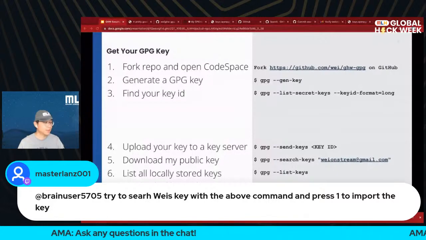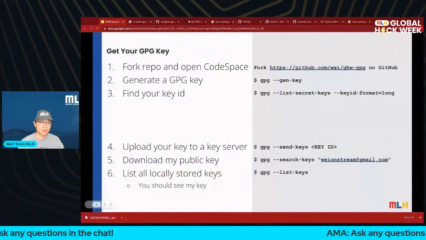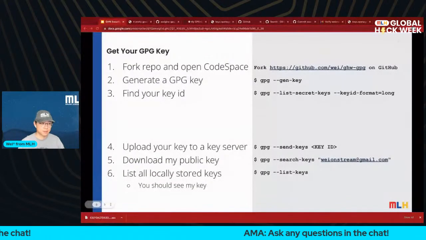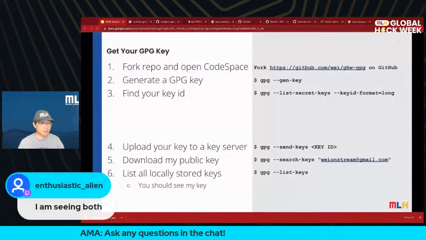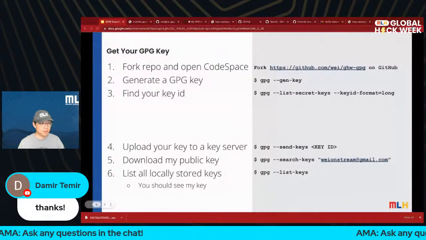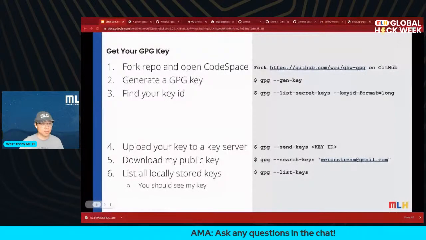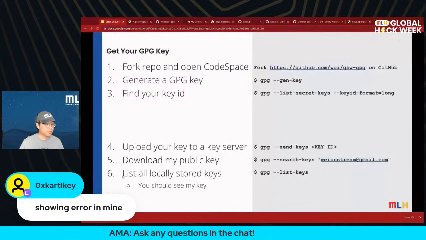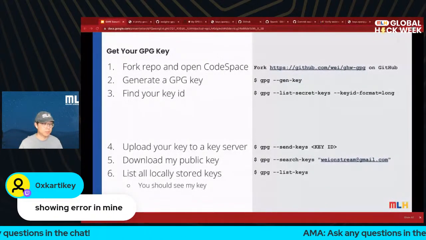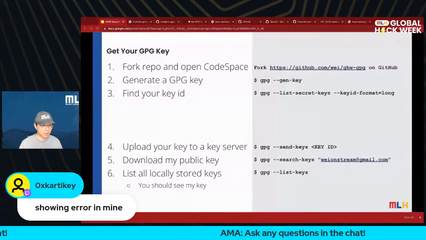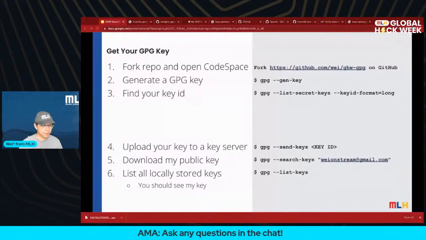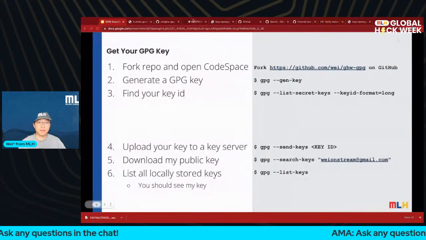Well, everybody's helping me out today. Thank you so much. Seeing both. Perfect. Thank you. All right, showing error. Yeah, if you don't mind posting the error or maybe a screenshot on Discord, I'm sure we can figure it out for you. All right, both are visible. So thank you so much, everybody, for confirming.